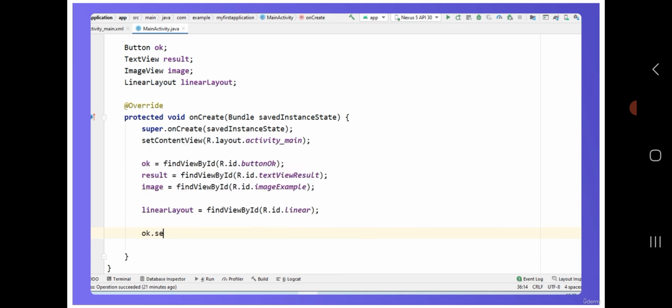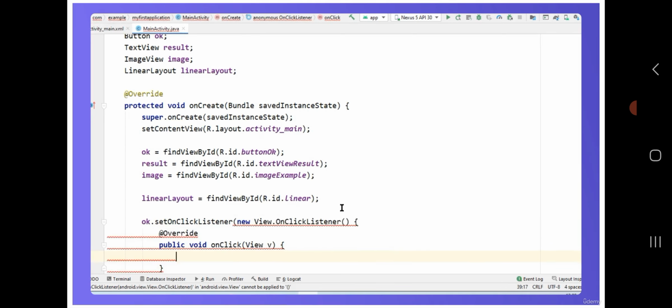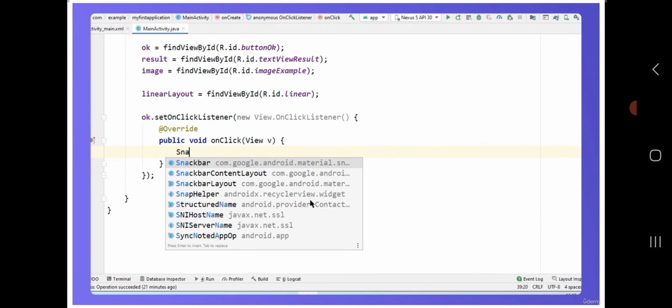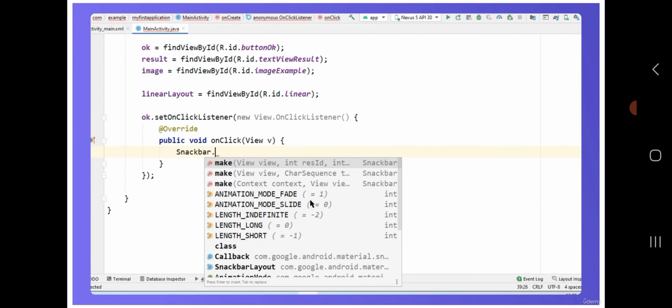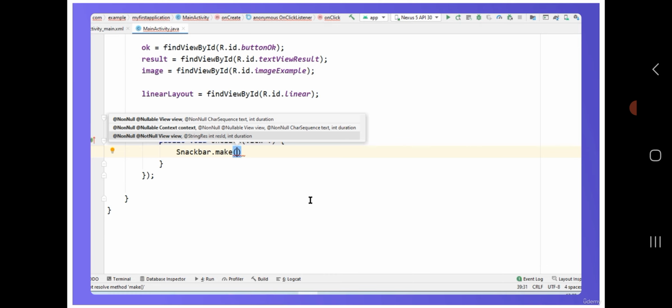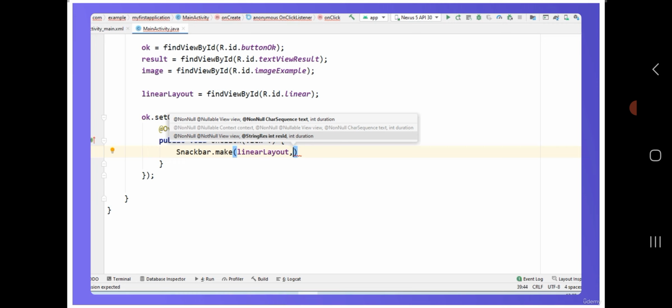And what will I write here? OK.setOnClickListener, new View.OnClickListener, and I will create a Snackbar message inside the onClick method. I'll just write Snackbar.make. It'll take 3 parameters inside the parentheses. For the first one, that's where I will show this message. And I want to show it in a linear layout. So I will write here, linearLayout.